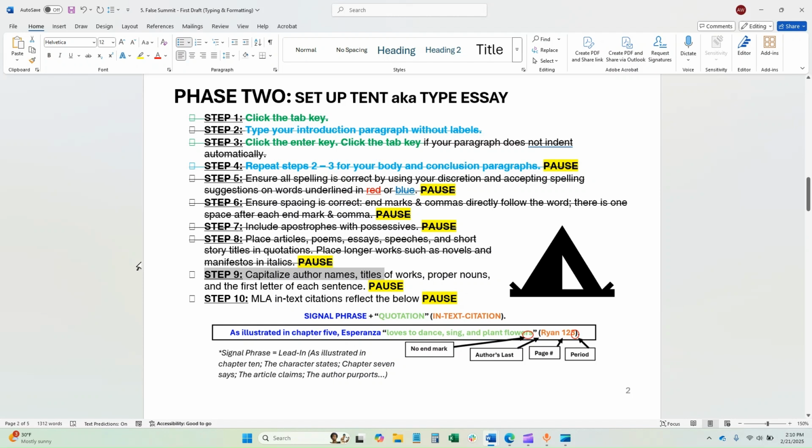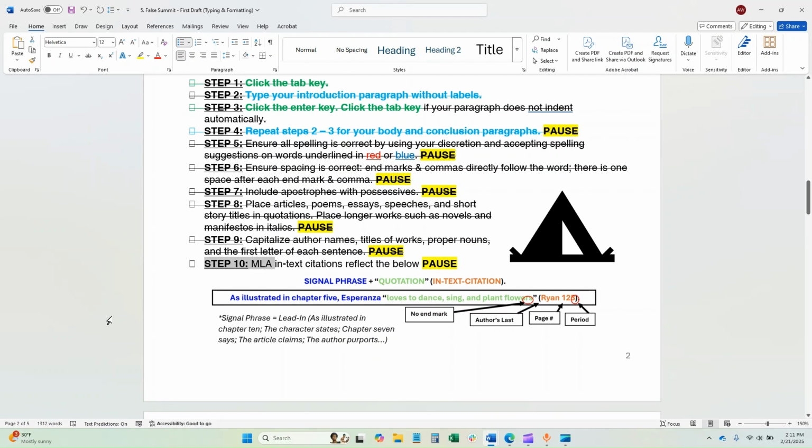You're going to go ahead and capitalize author names, title of works, proper nouns, and the first letter of each sentence. If you're thinking to yourself, I've already done this, I don't need to go back and check, then you would be wrong. You need to go back and double check that you capitalized all of your author names, titles of works, your proper nouns, and the first letter of each sentence. Once you have paused this video, gone back and double checked your work, then you may cross off step number 9 and we may begin step number 10.